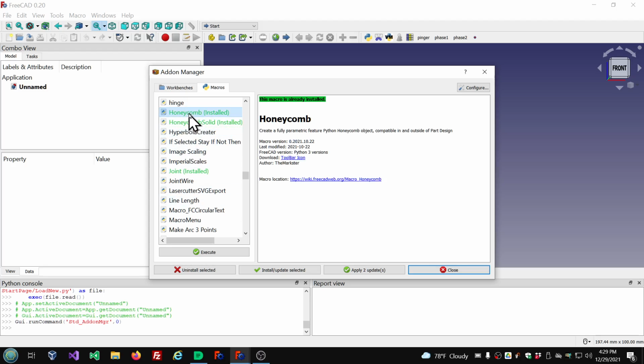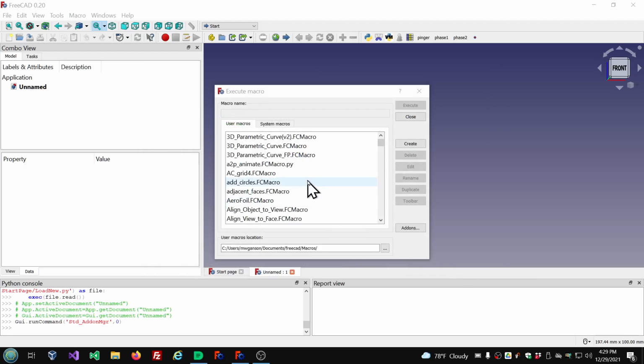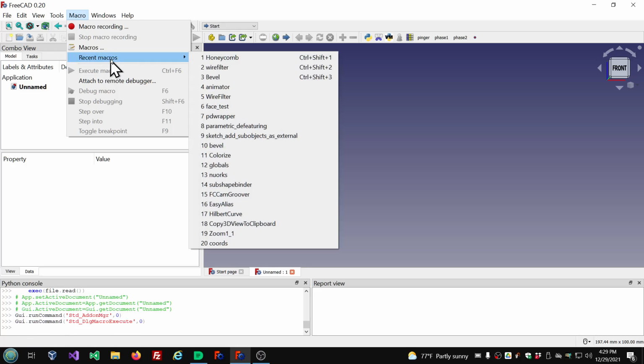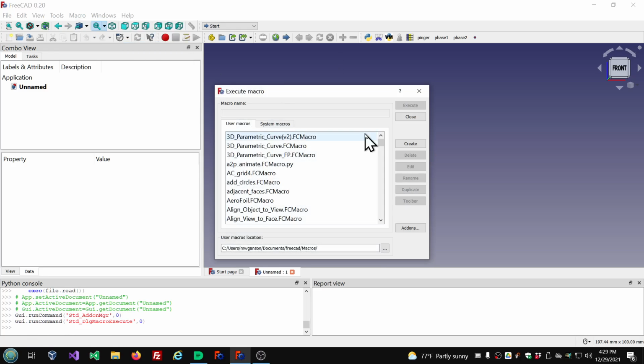So we install it, select the macro, click install here. I'm not going to do it because it's already installed on my computer. If you went to the add-on manager from here, you need to close it and open it again for that list to be updated. I think so anyway. So now we go down to Honeycomb and you run this file, execute right here.